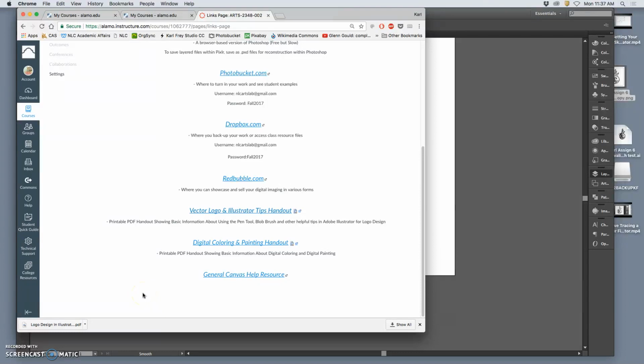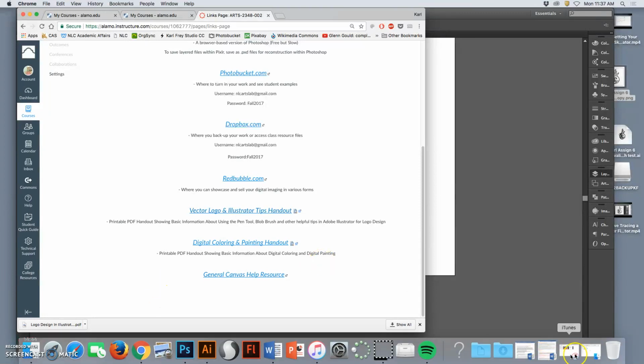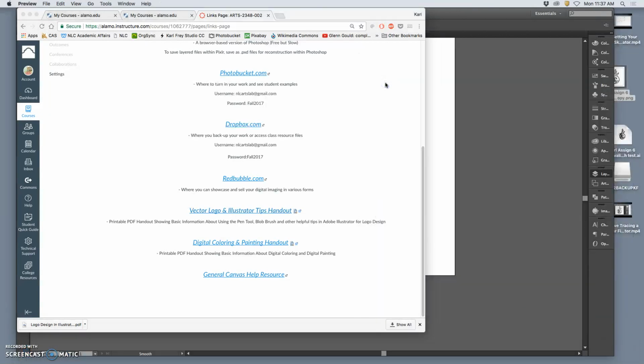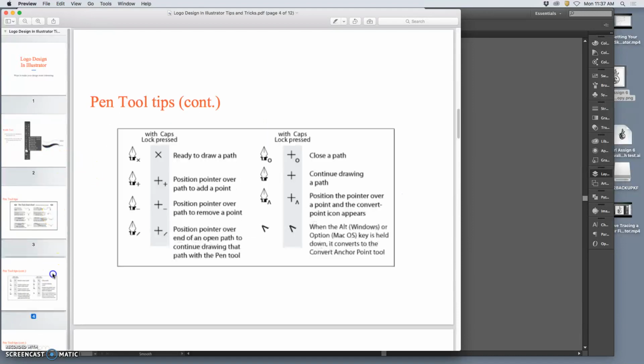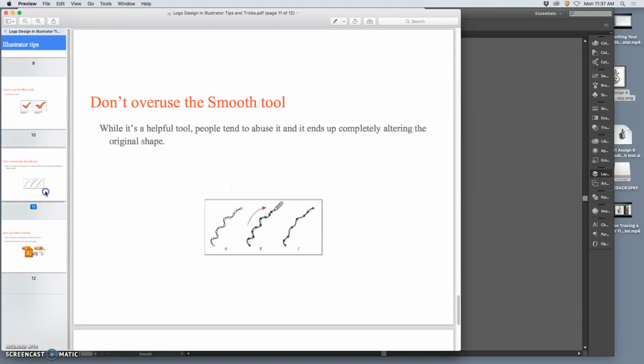It's also going to talk about the pen tool, different options for changing vectors, and about the blob brush, which I'll get into with the next demo. But I want some time to be able to come around and help you guys out. And this is what that handout looks like. And so the smooth tool, very helpful, but don't overuse it.